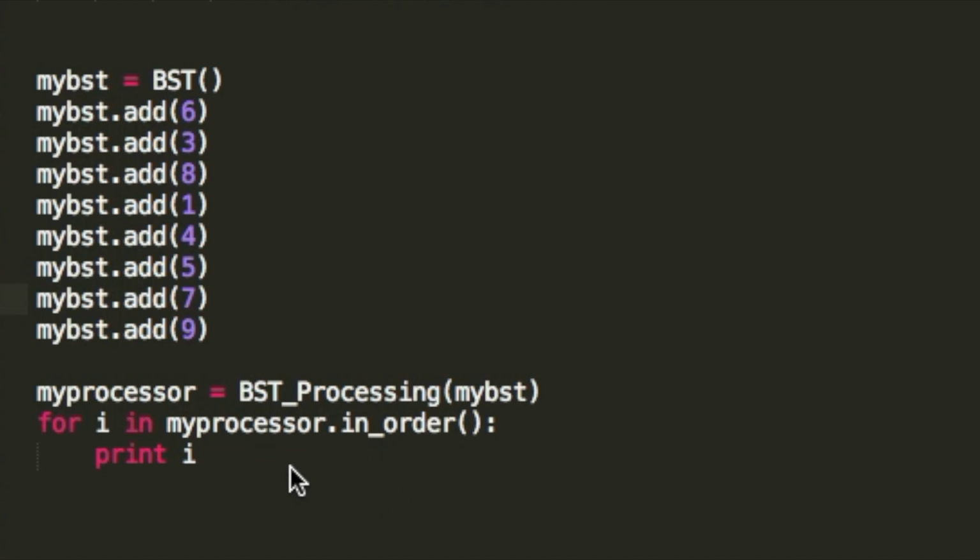And I want to be able to create a BST processing object with my BST, passing my BST into it, and then call the in order method. And I want to create it as a generator so that I can call a for loop or iterator on it and then print it every time.